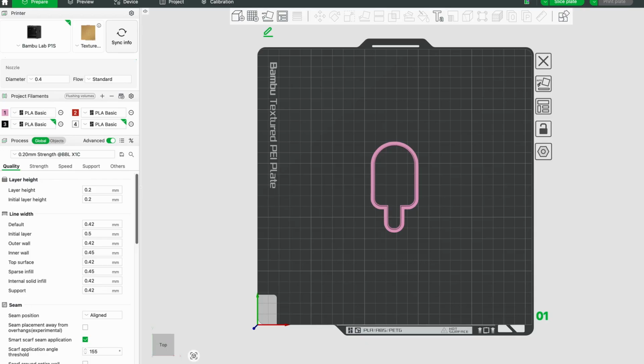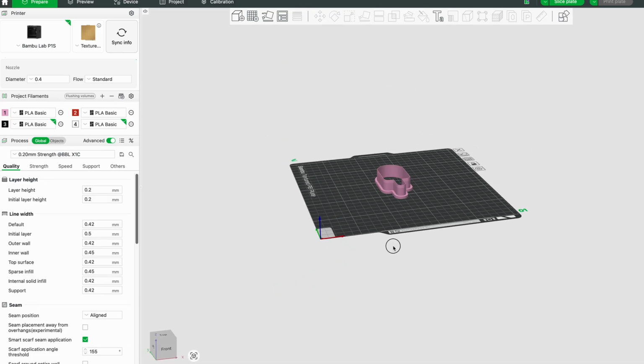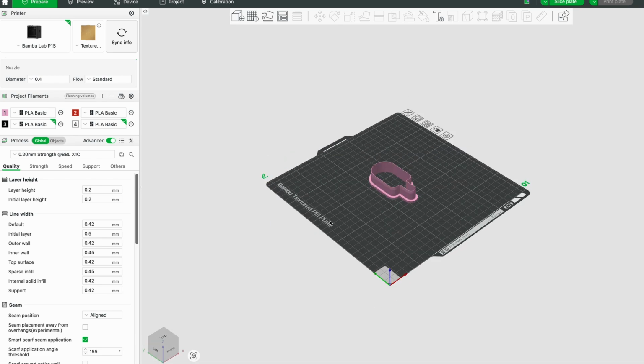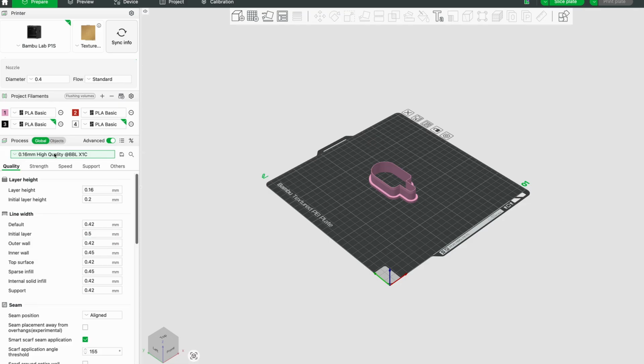Next, I will show the settings I use in my printer. I have a Bambu Lab 3D printer. Here is the software. On the left you can see my printing settings, which I use for printing my cookie cutters. Here I will select the preset 16 mm high quality, then click Project Preview.